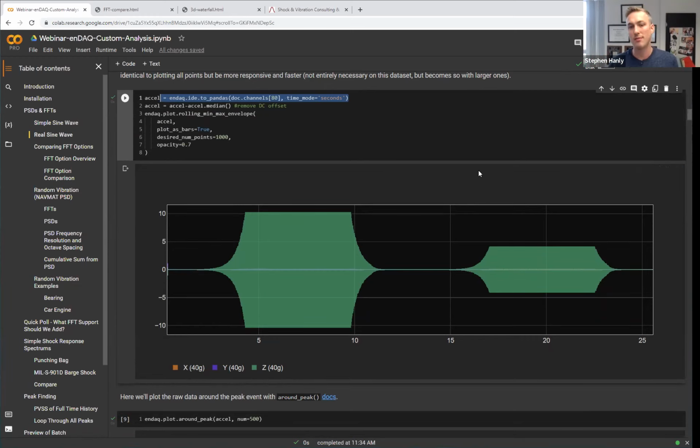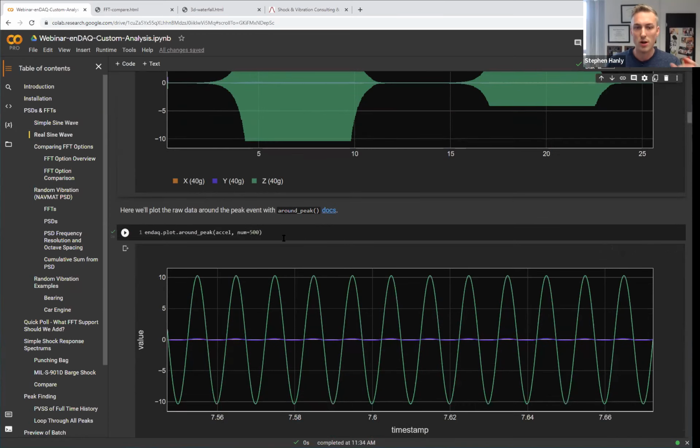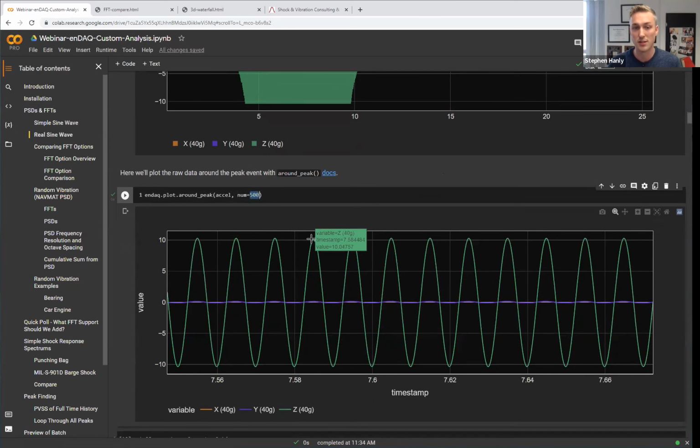So here it is, the data set. This is what we do when we calibrate our devices. We shake it at 10 Gs at 100 Hertz, and then we shake it at 4 Gs at 150 Hertz. I forget. Here's another function where I'm plotting around the peak, 500 data points, and you see this really clean sine wave. This is before calibration, so the peak is not exactly the 10 that we're exciting it at. So then when we apply the calibration, we're applying like a 0.95 calibration.